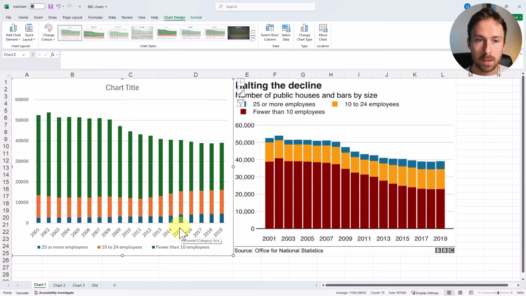So the first thing that I notice when I look at my example is that my data series, so the 3 sizes of employees in the 3 different colors here, obviously they're different colors in my example, are actually the wrong way around, because the fewer than 10 employee group is presented at the top, whereas in the example, they're at the bottom, indicated in red here.